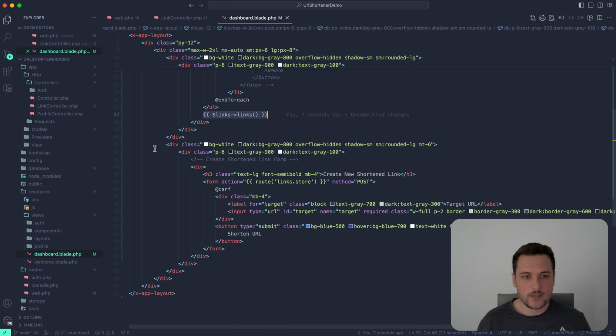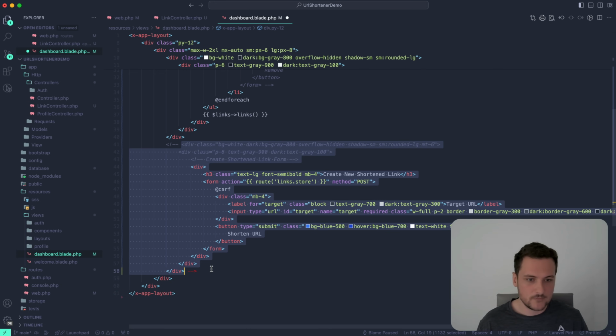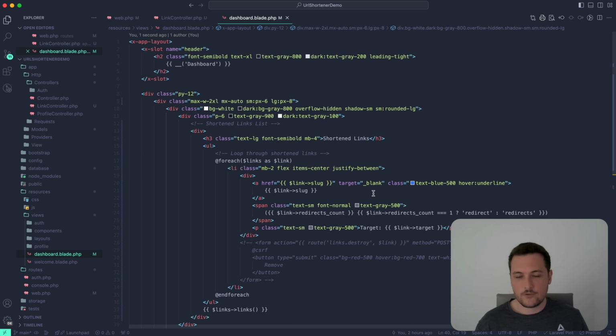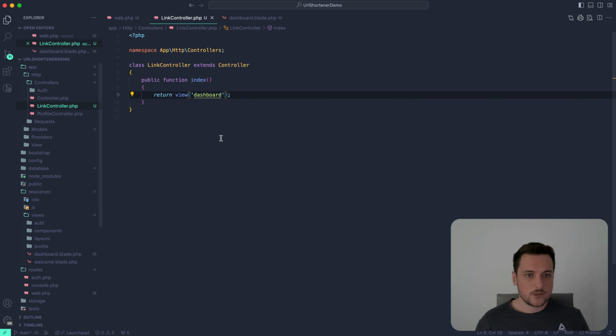And at the bottom here, we have a form for creating new links. I'm going to comment this out as well. Oh, I don't think I can. So let's maybe leave this out for the time being. Now, if I refresh the page, it's going to be broken because I'm not passing anything to it. You can see undefined variable links. So how do you fix this?